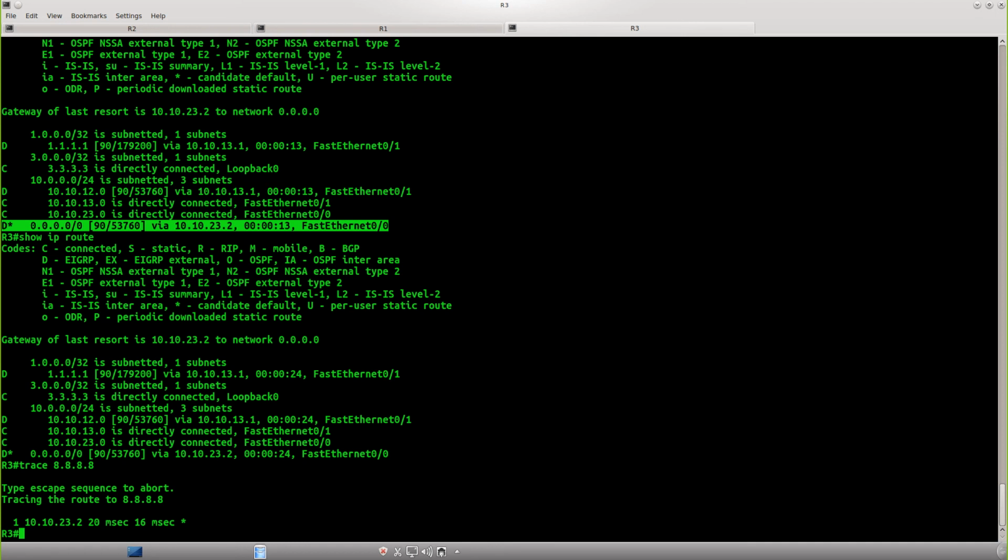Now the cool part about this is we have a little bit of redundancy. What do you think is going to happen if the link between 2 and 3 dies? What's going to happen to the traffic going to Google? We could start a ping 8.8.8.8, repeat 10,000, let's say.